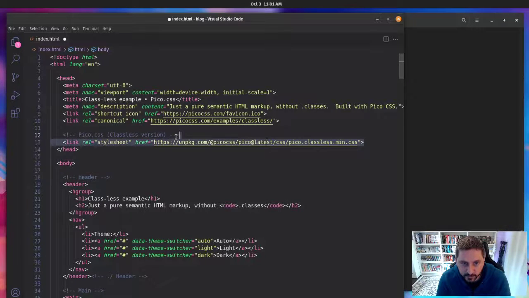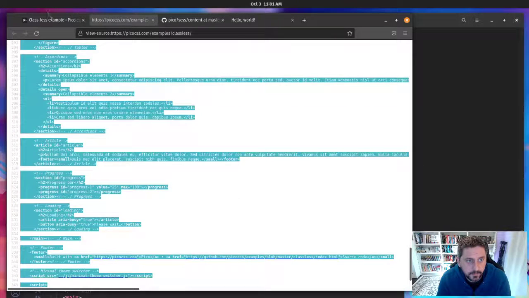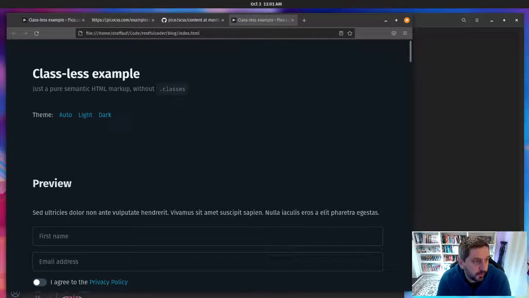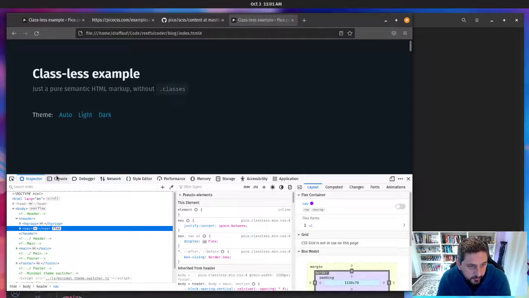I'm trying to see how they're, okay, cool. They're referencing the classless Pico at the CDN. So let's just save that. And then if we hop back over here, we should be able to see pretty much the same thing. Yep. So this is kind of interesting. It looks like these are not working. I'm guessing there's some kind of CSS or JavaScript issue. Let's see.